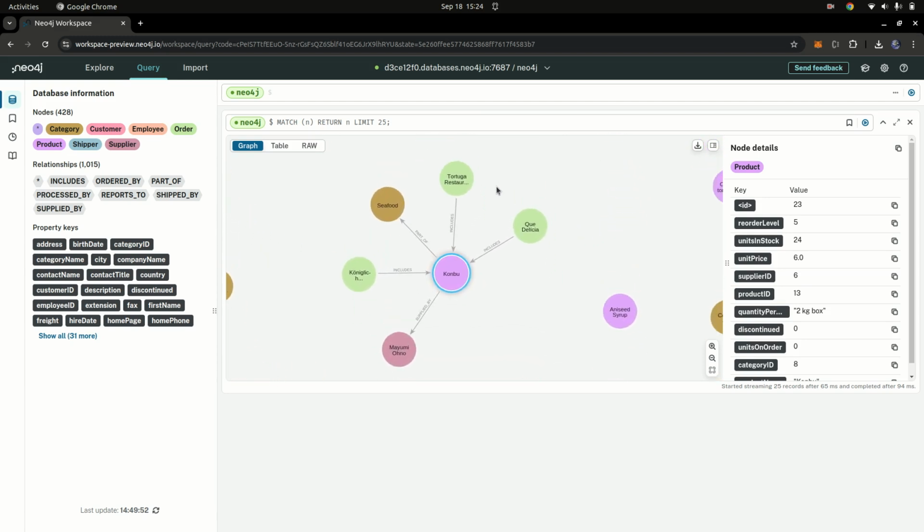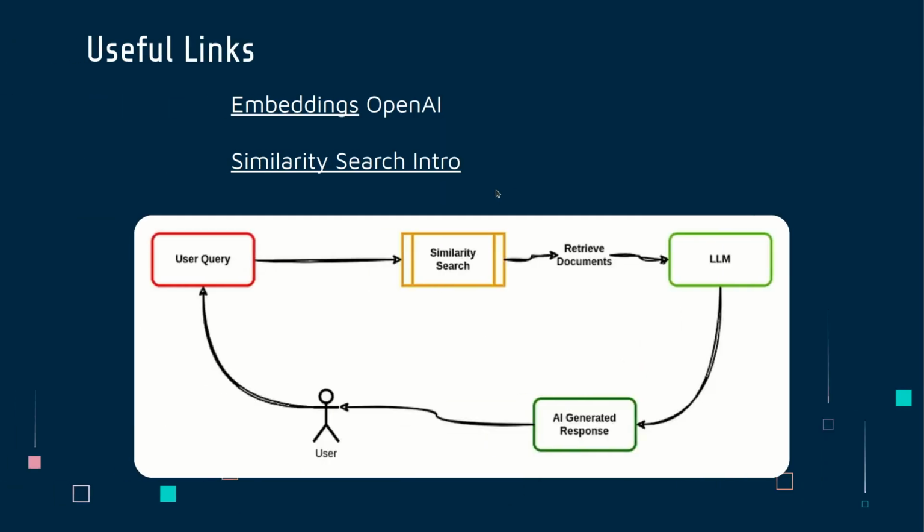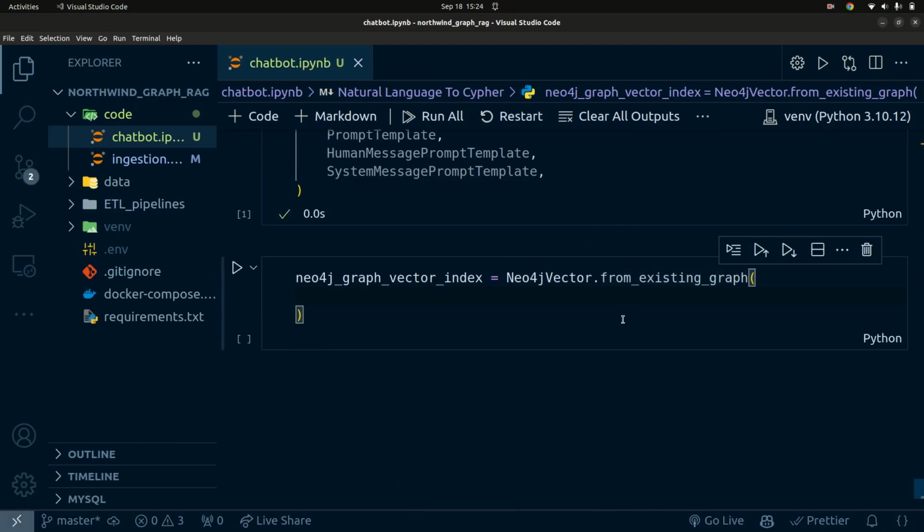We have done this from the very first video until we built the ETL pipeline to insert the data in here, right? So we're going to go ahead and use this existing graph. That's why we're saying from existing graph, because you already have the graph created. We're going to go ahead and specify the embeddings.